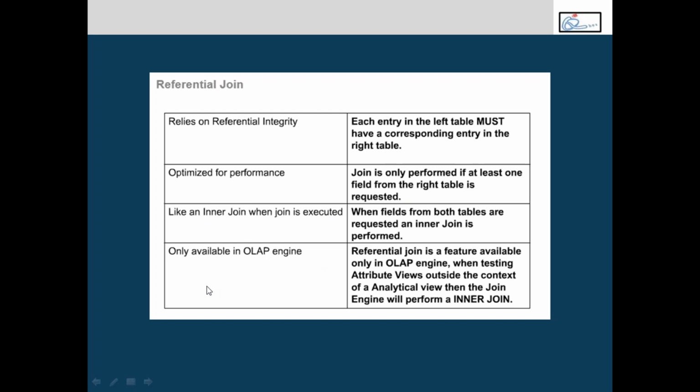Only available in the OLAP engine. Referential join is a feature available only in the OLAP engine. When testing attribute views outside the context of an analytic view, the join engine will prefer and perform an inner join. So when you try to use an attribute view with referential join, it does not recognize that. It just treats that as an inner join.